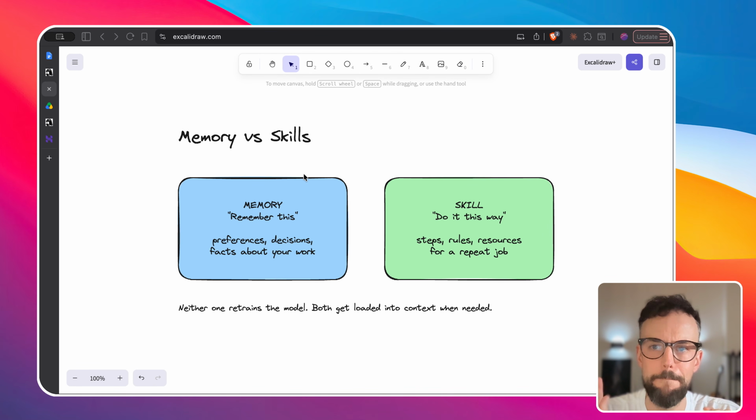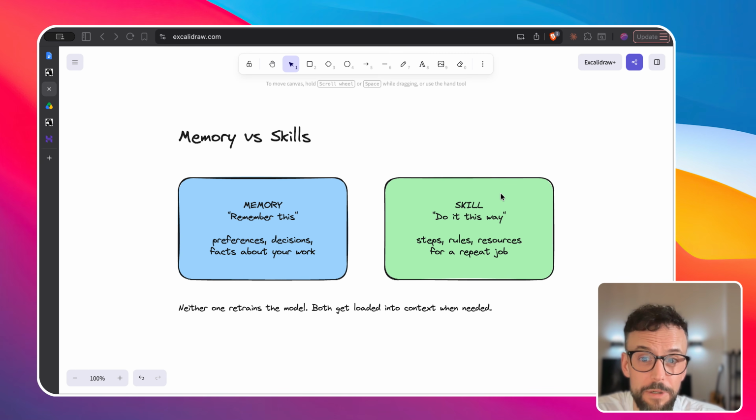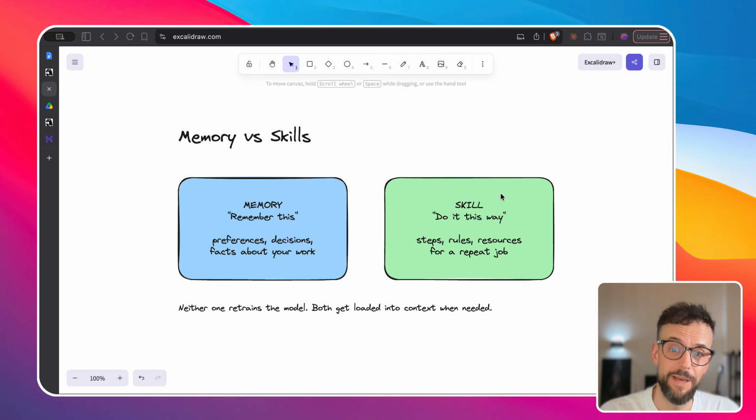Okay, let's move on to number 8, memory and skills. So memory stores useful information that Hermes may need in a future conversation, such as your preferences, previous decisions, facts about your business and your work. A skill stores a repeatable method for doing a specific job. So it tells Hermes which steps, rules, or resources to use when that type of work comes up. So memory answers the question, what should Hermes remember? When you start up a session, it's going to check your memory.md file, and then it's going to carry that information into your context window to use alongside your prompt if it thinks that's relevant.